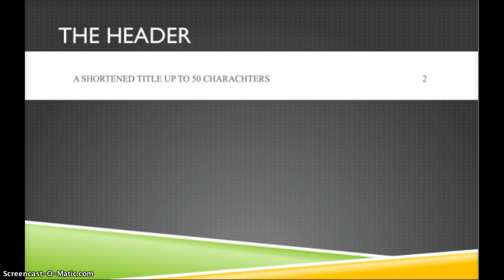The header. After the first page, every page will have a header that looks very similar to what you see here. It might be similar to your running head from your first page. It might even be a little bit shorter. It will also include a page number in the top right-hand corner, and you'll notice this is page 2.